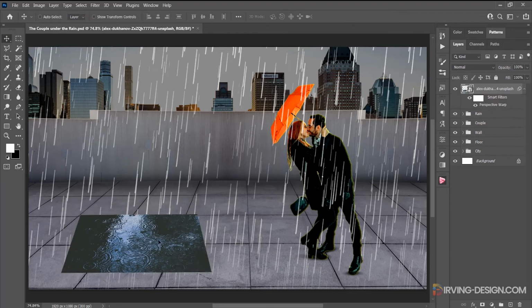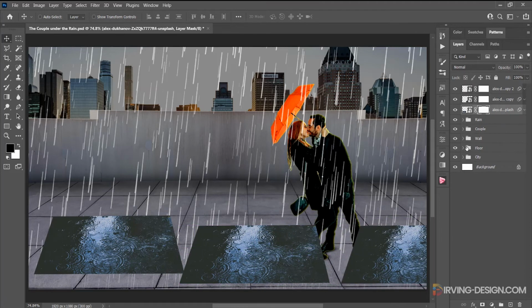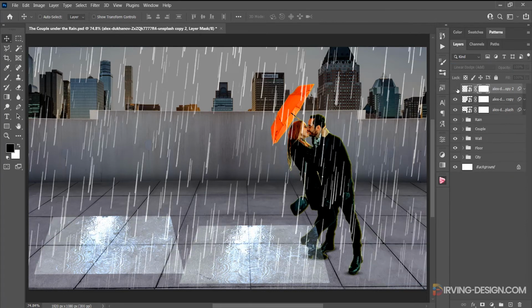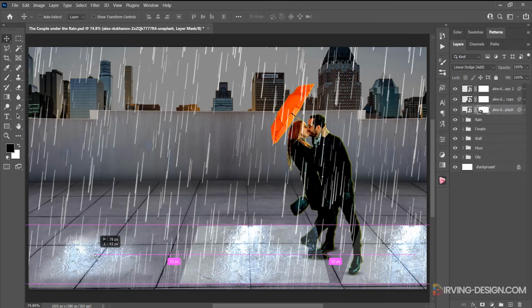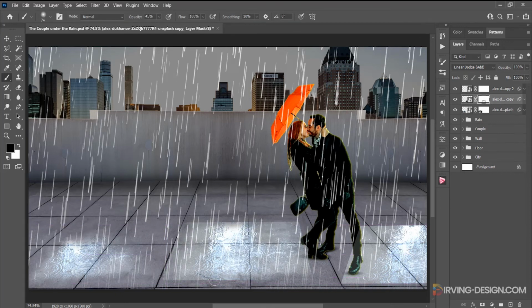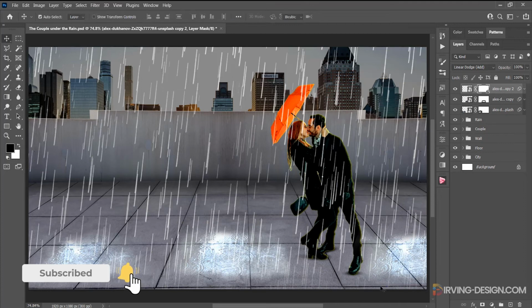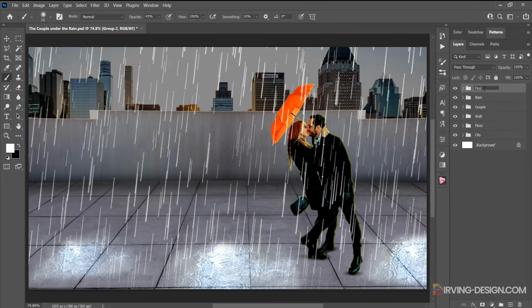I make some copies. I create a layer mask for each one of these layers and I also set the blending mode to linear dodge. I take the brush tool with low opacity and I delete some parts of these photos. Something like this.